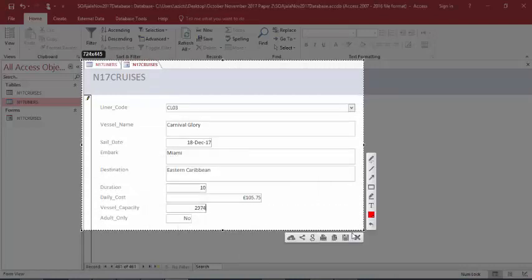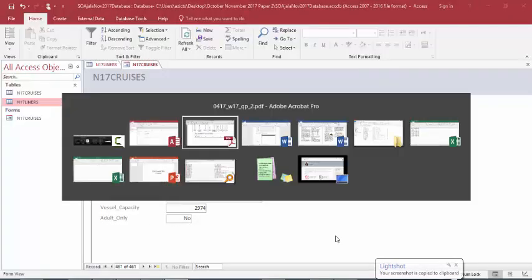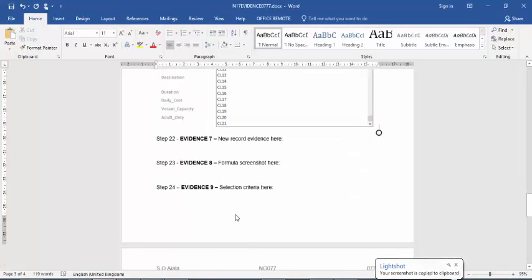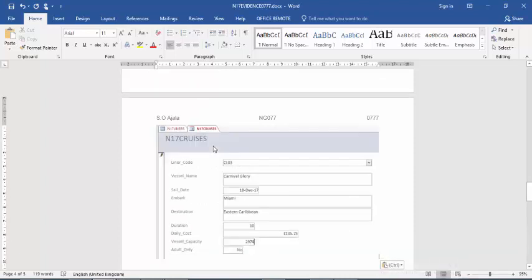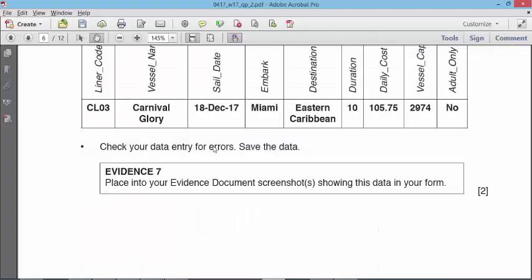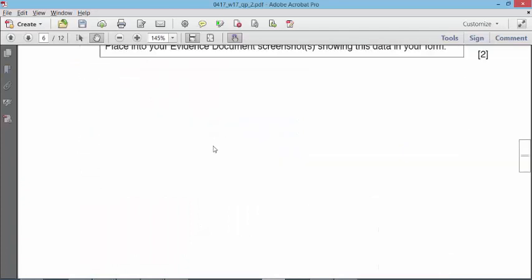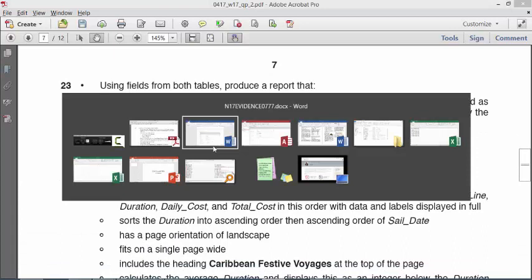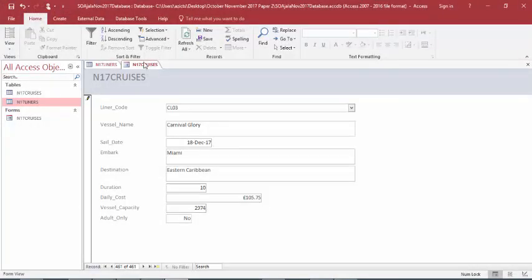Okay, copy. Paste there. Okay, now we are done with all the preambles. So we can save and close all.